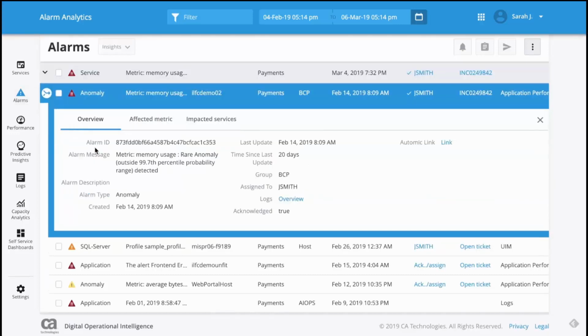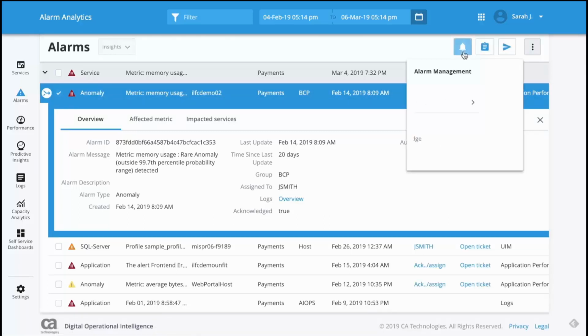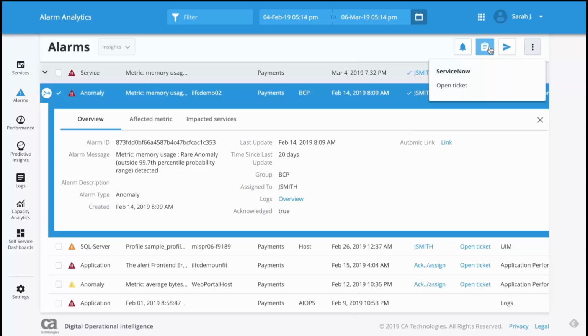Now, once we have identified a potential root cause, the next thing to do is to take action against it. Here we have various options. You can either choose to assign this alarm to a different user or acknowledge it for yourself. You can create tickets via various popular ticketing systems or ITSM systems. You can send this out as an email, or you can also define policies to automatically execute remedial workflows.